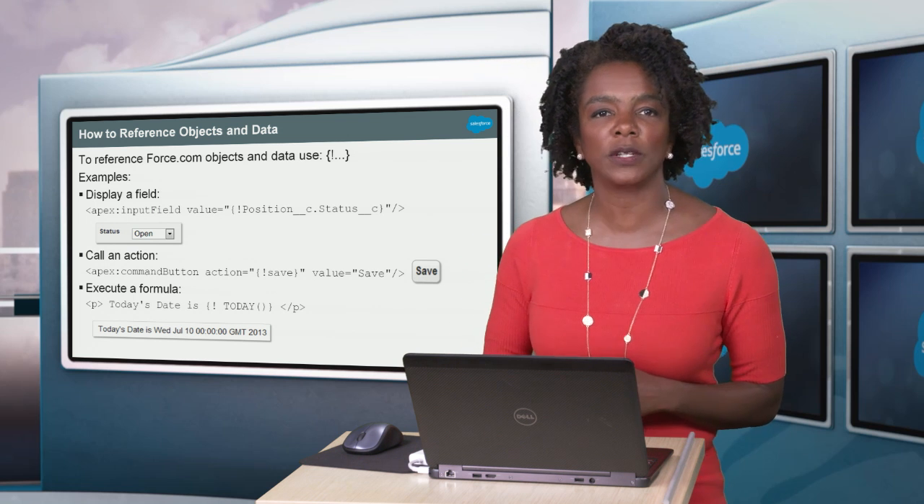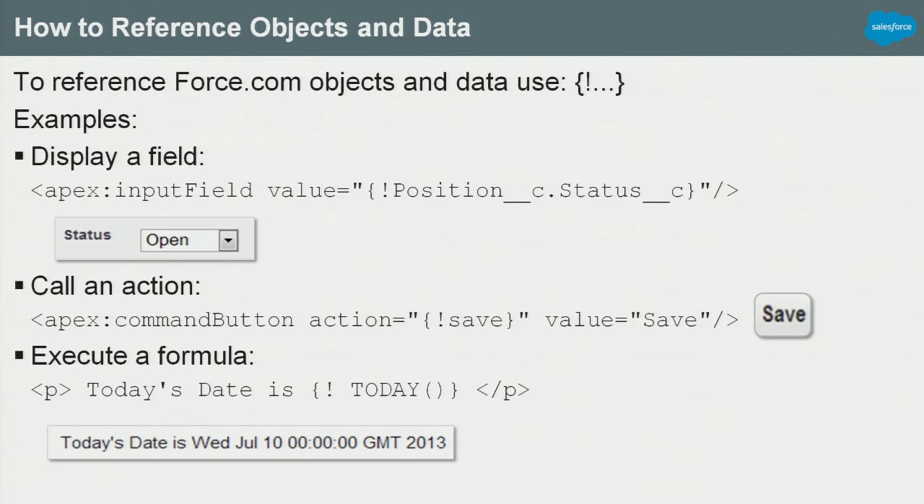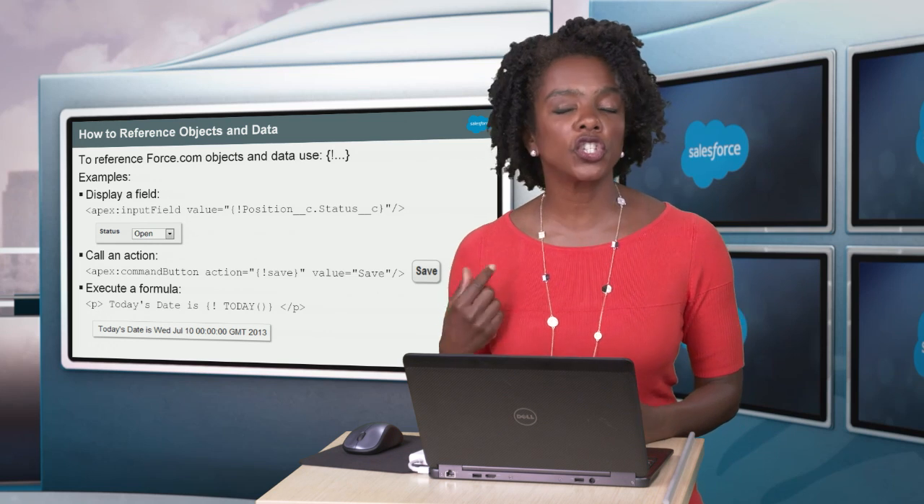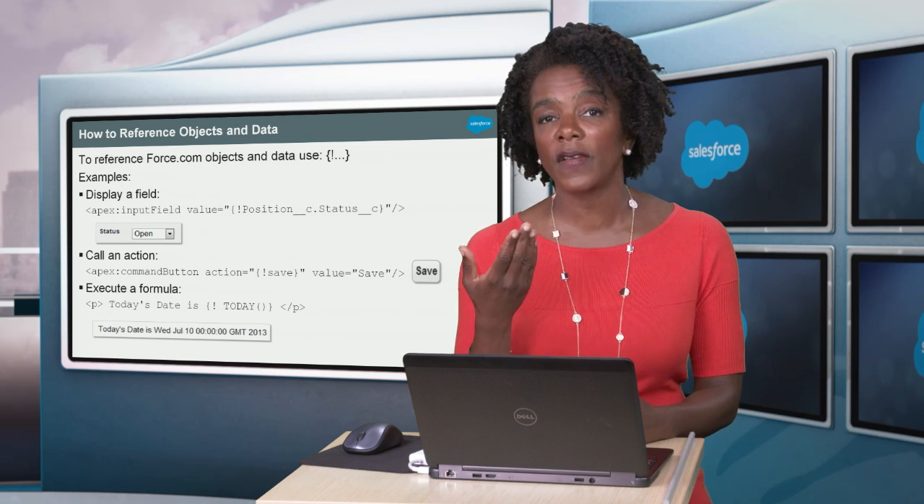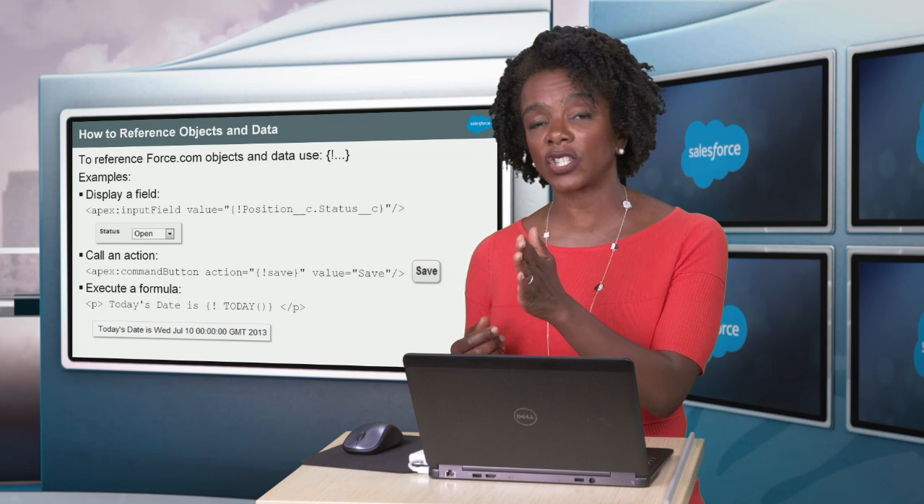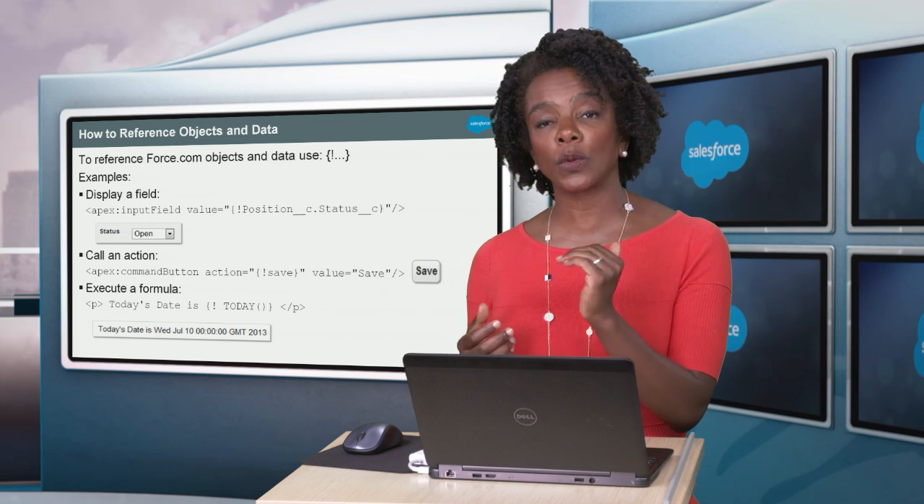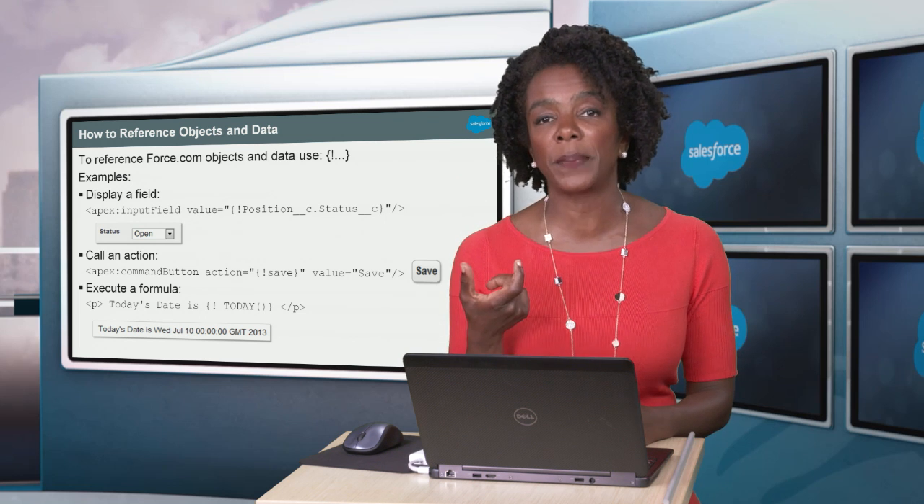Also, you can call an action. So if you notice here, it says apex colon command button, and that is my component. And then I have the word action, that is my attribute. And then I assign it a value using quote, curly bracket, bang again, that notation that we saw earlier, quote, curly bracket, bang, save. Now what's happening there is it's saying I want a button to show up on my Visualforce page, and the button is going to have a title called save, hence the attribute following the action called value, where I say equals save. That's showing the label on top of that button.